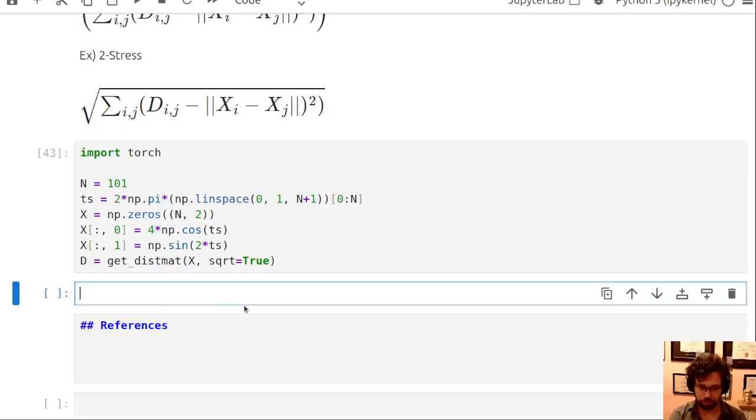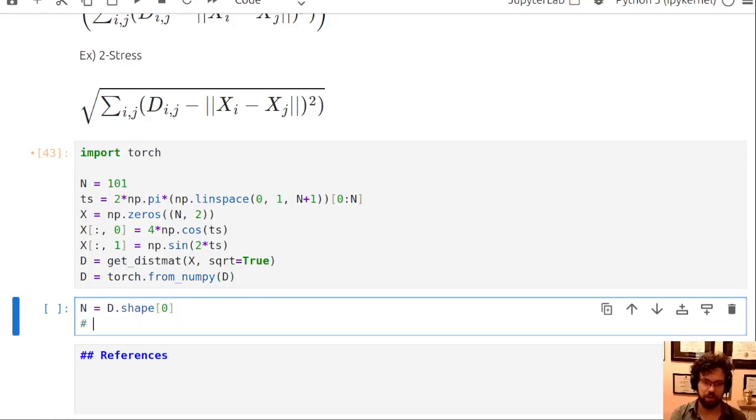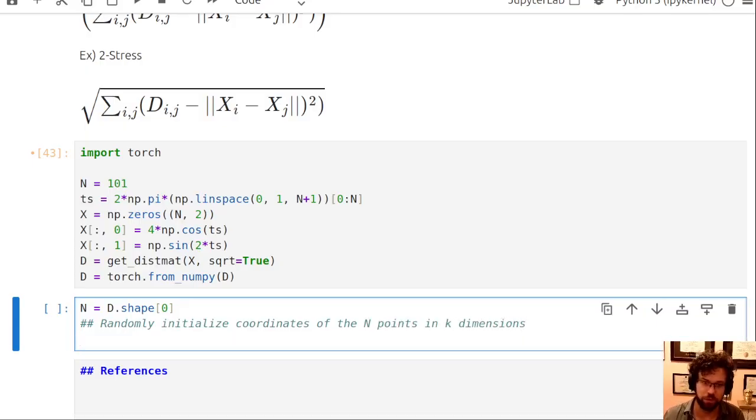So here's what I'm going to do. Let me copy this over to a Torch tensor. Let me also make n equal to D.shape[0]. Let me randomly initialize. One of the dangers of gradient descent is that it's very sensitive to initial conditions, but I'll start by randomly initializing these coordinates of the endpoints in k dimensions. And we'll use gradient descent to refine them based on this objective function. So I'll say x is equal to torch.rand(n, 2).